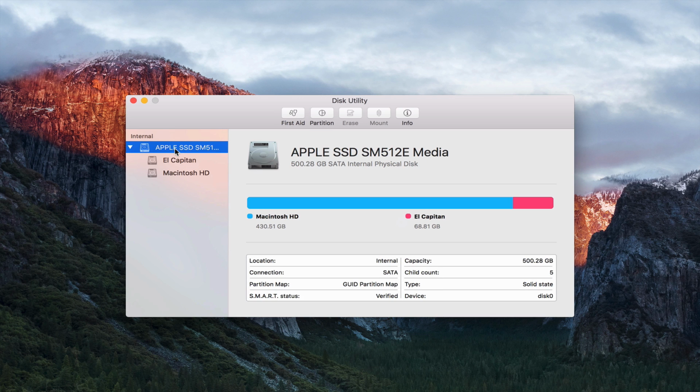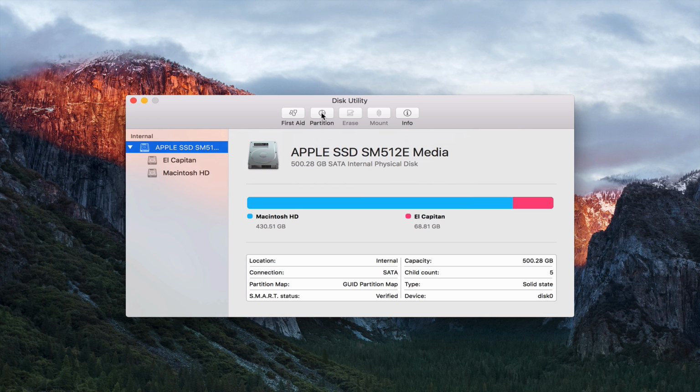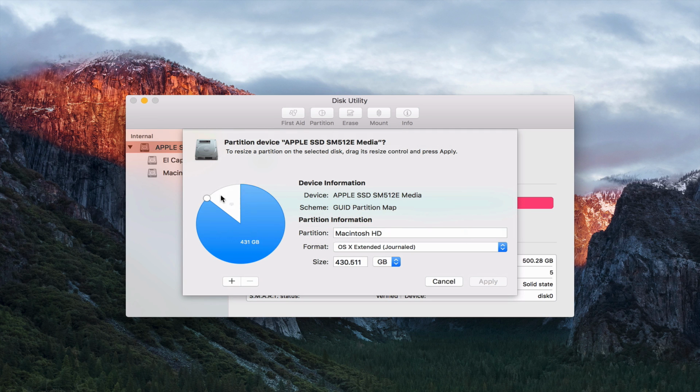You also notice, if I just come up here, here's my overall drive, and it shows me my two partitions on there. If I wanted to do a Disk First Aid, I could hit this and it will automatically go in and run First Aid on the disk and check it out. Or I can go in and Partition, and I've got this now.